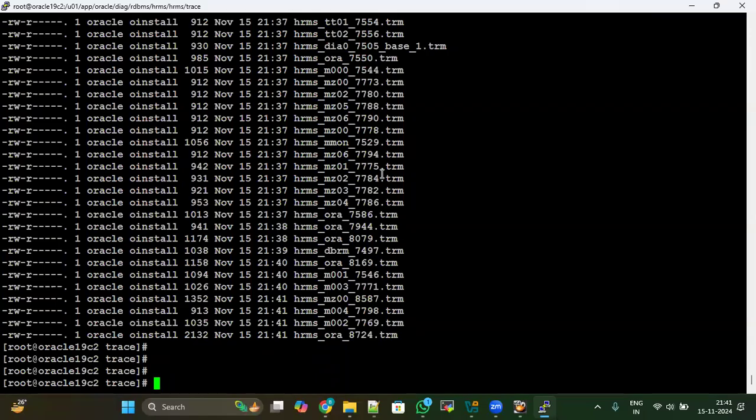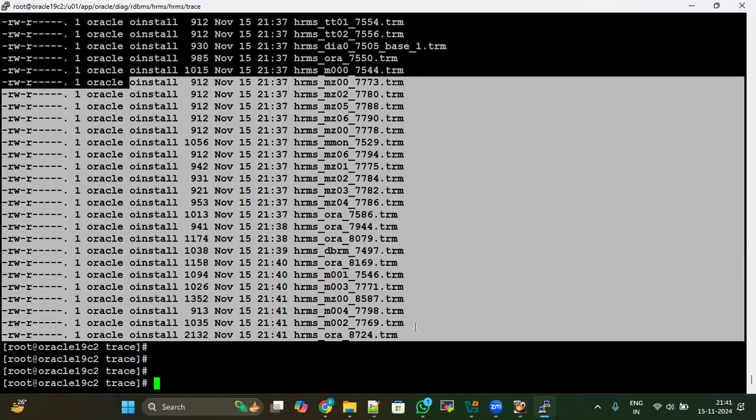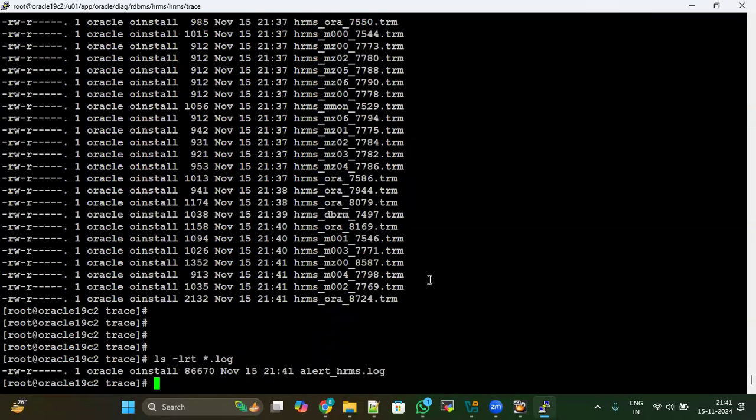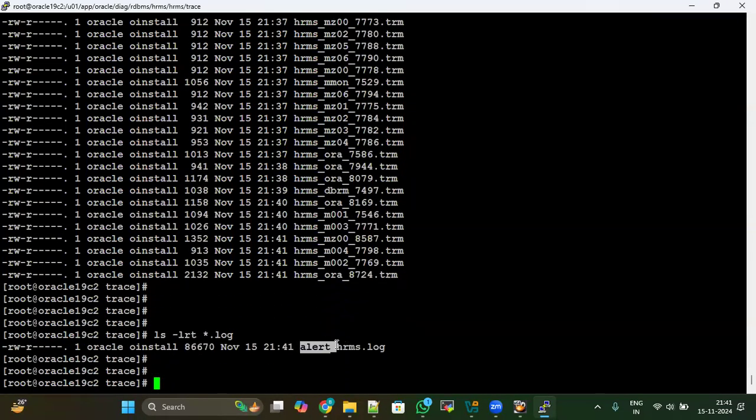Star.trm files. You can see all have the file extension .trm. I want to see the .log files: ls -lrt star.log. Before that I don't want any name, I don't bother about it. The last part should be .log. If it is a .log extension, those files are listed out.